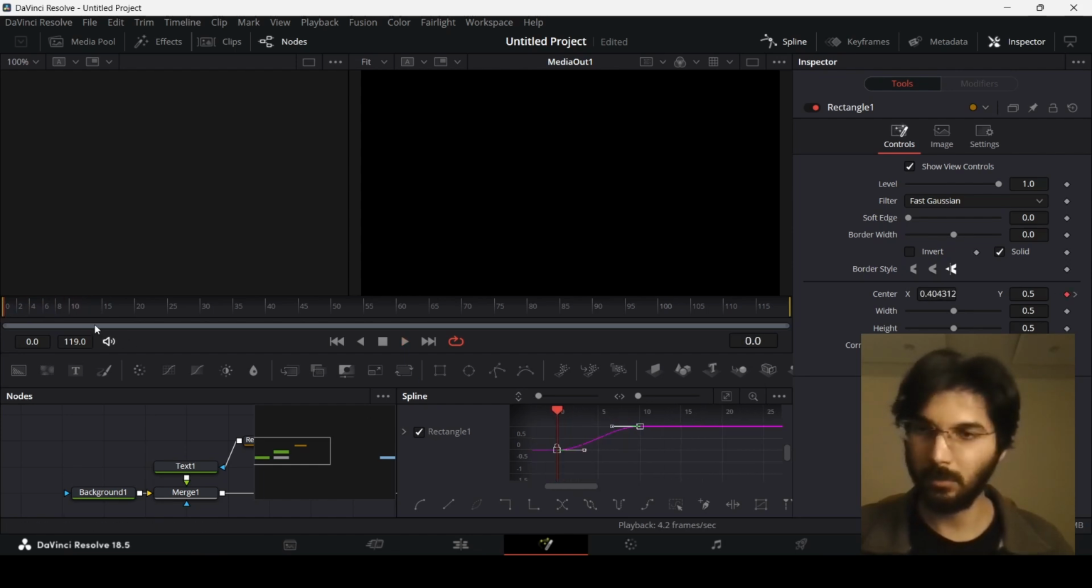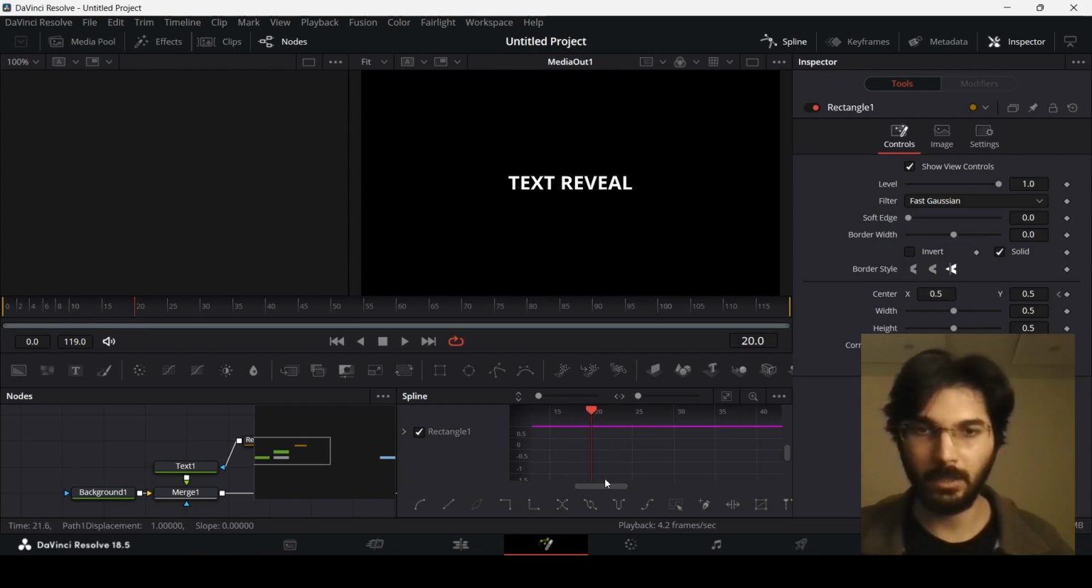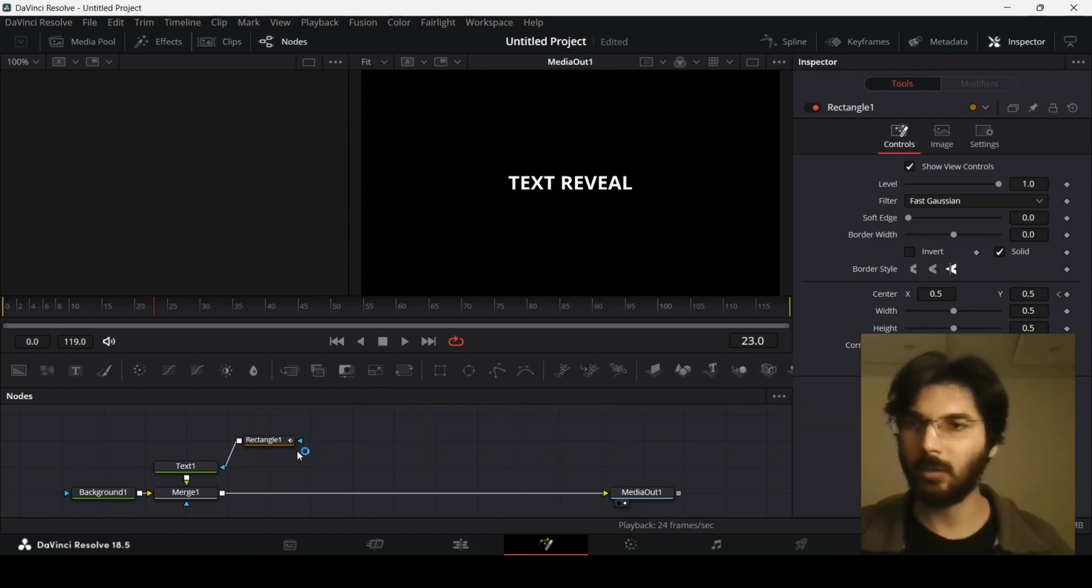And if you want to increase the length of this, let's just go over to 20. And what you can do is select this keyframe from here, which is the last keyframe that we created, and just move this to 20. And this will increase the length of the animation. So this is how you can create a text reveal.